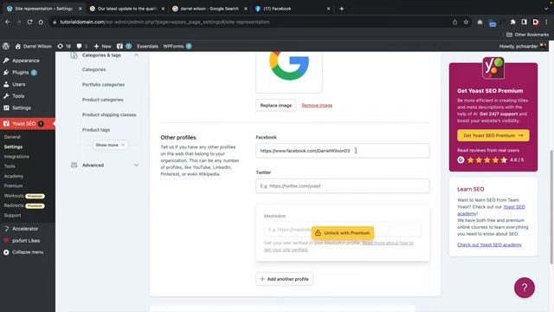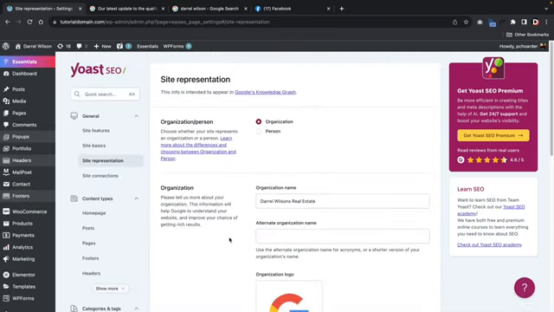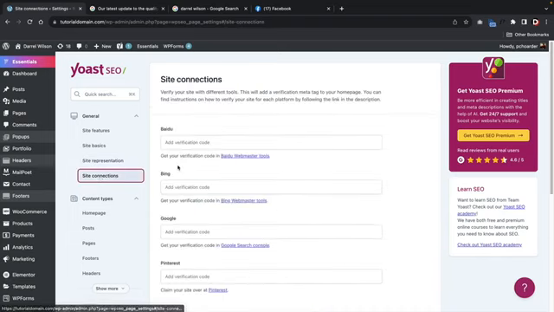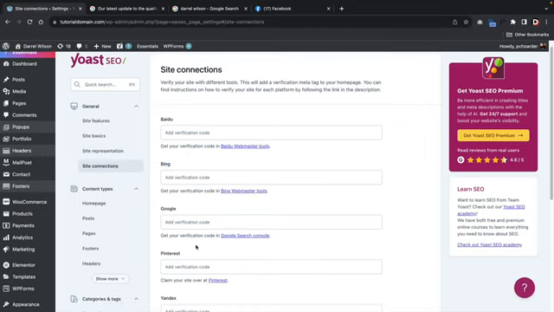And then right here, you'll go ahead and put in your social profiles like your Facebook, your Twitter, and then also you can add more right there. And once we're done with that, we'll go ahead and click on the next one, which is Site Connections. Now, this is the Site Connections where you can integrate Bing, Google, and also Pinterest. We're going to do this a little bit later, so not to worry. We will come back to this in section 2.